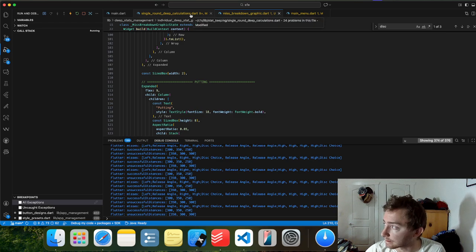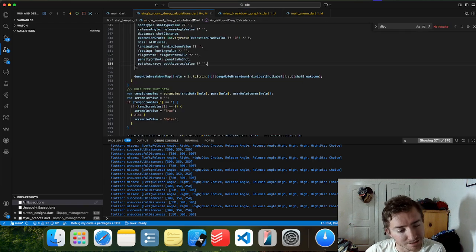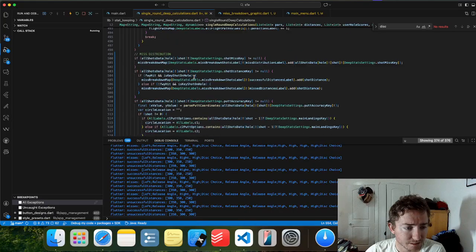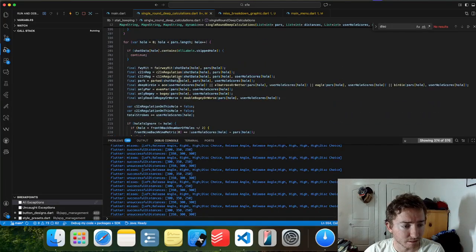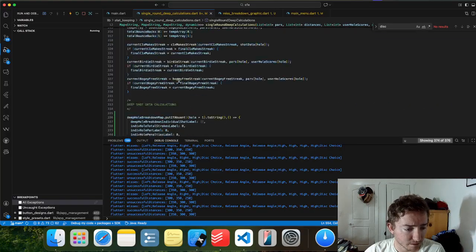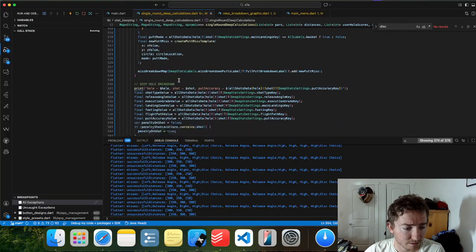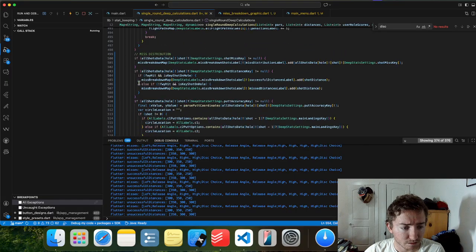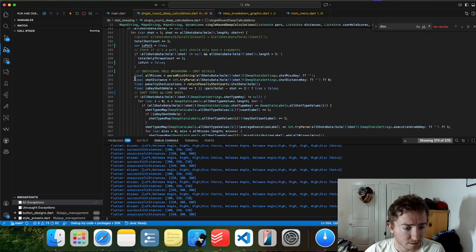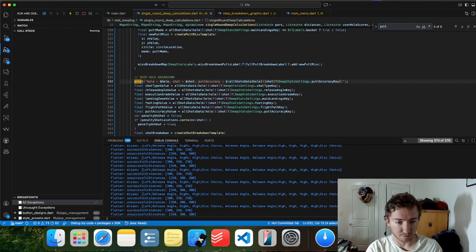Because I'm just adding each set. Just add all shots data, but I'm parsing the miss string, right? Like I should be using that. Why am I not using that? Miss breakdown map hole. No, deep hole breakdown further up here. All misses, parse miss string. All right, where do we have print here? Let's dodge this.